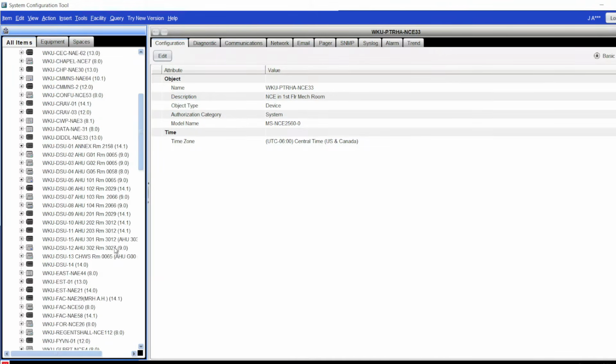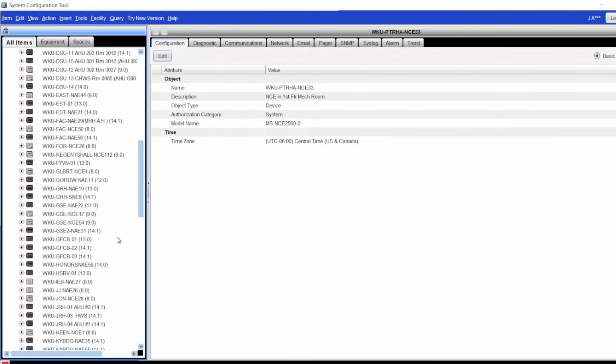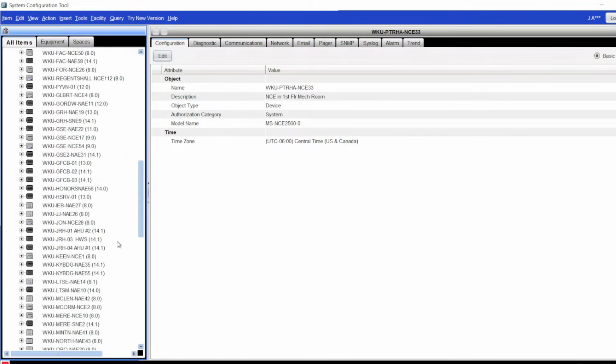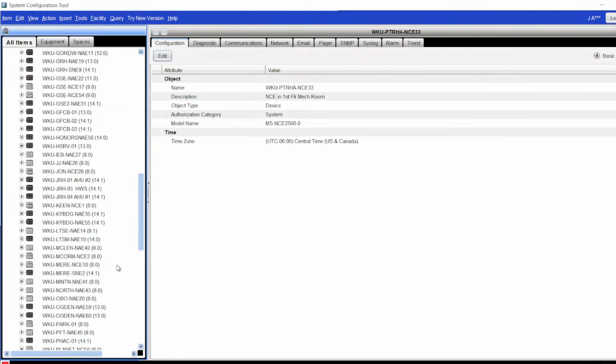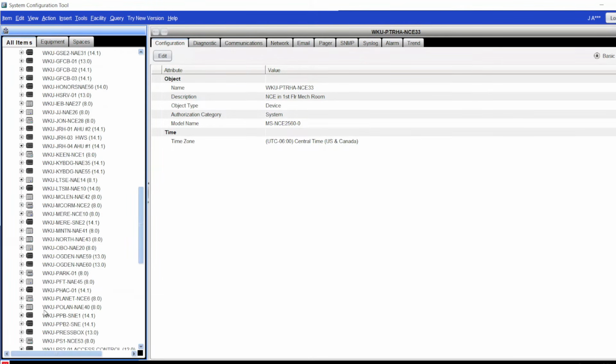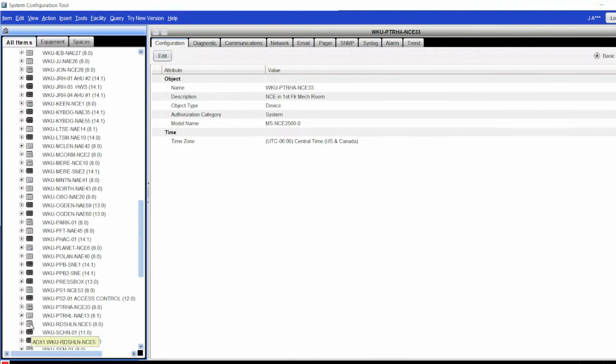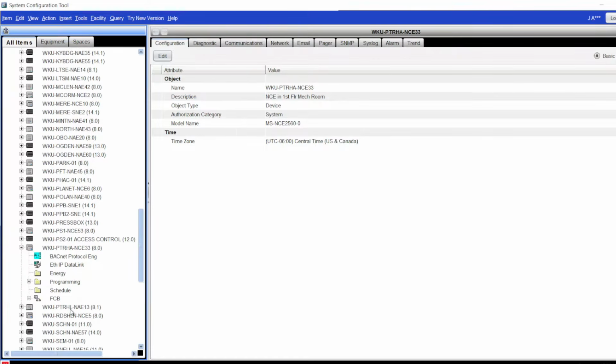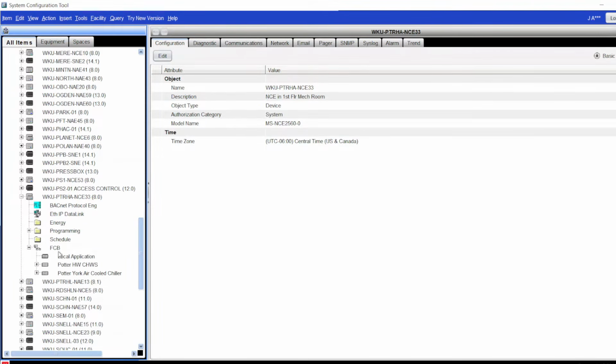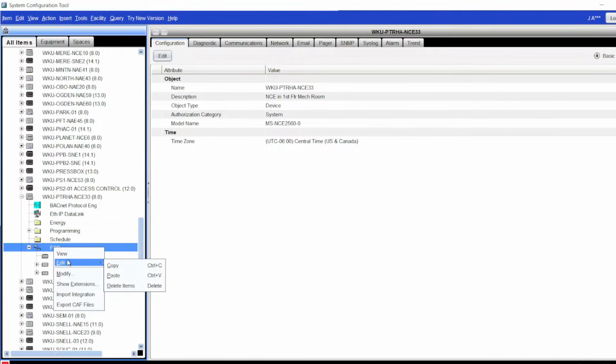So I'm going to go back up to my original. Again, bear with me because it's a large system. I'm going to go down just a bit more, and here we are. Here's my engine that we're replacing. I've got the trunk. I've got controllers. I'm going to highlight this trunk, right click, select edit, and select copy.